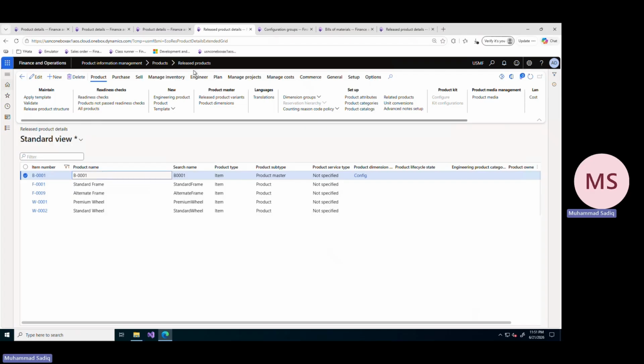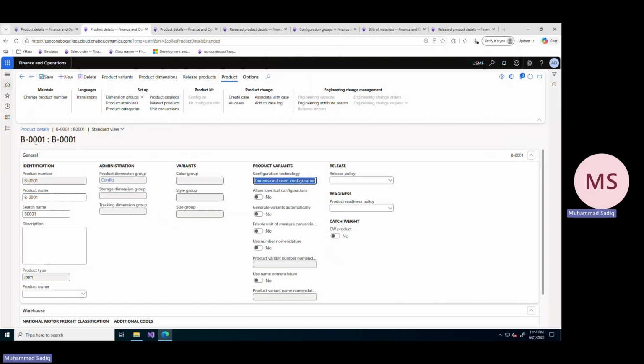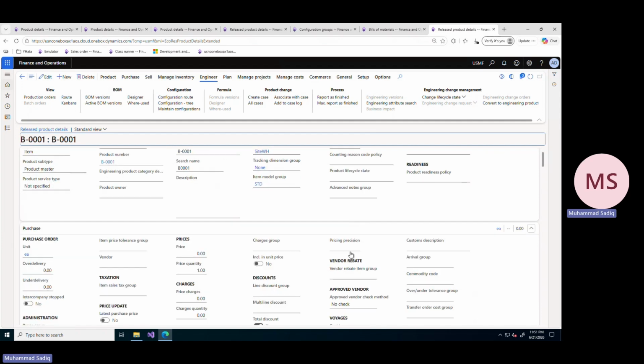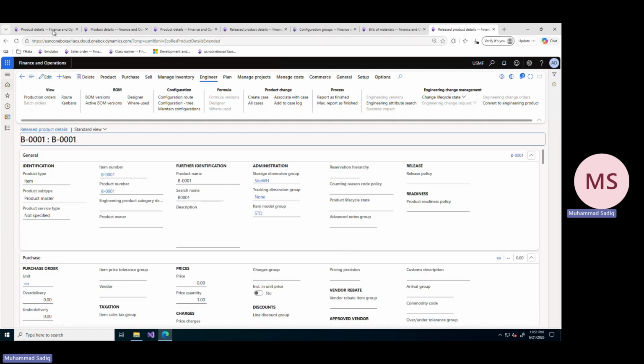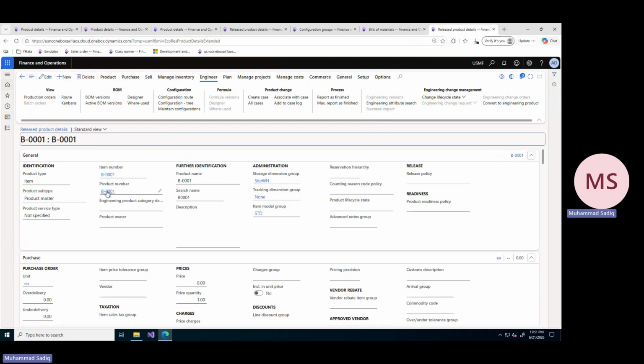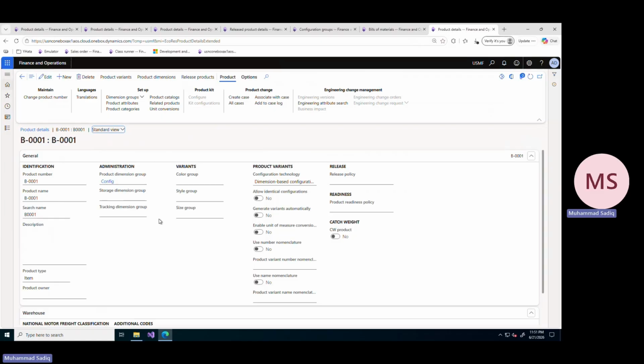So let's go back to our product and then see. So this is my product. Let's try to find which technology this is using. If you look into all the fields in this release product, you will not be able to find that thing because that is residing with the product. So you need to click on this product number. So it's not with the item. And here you see that this is the dimension-based configuration I'm using for this item.